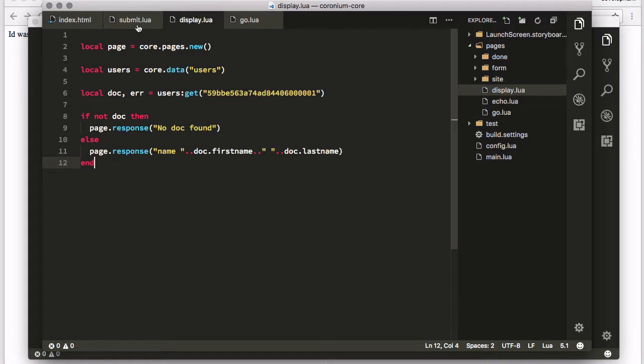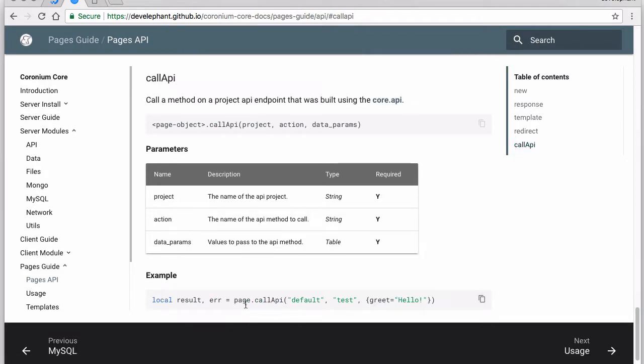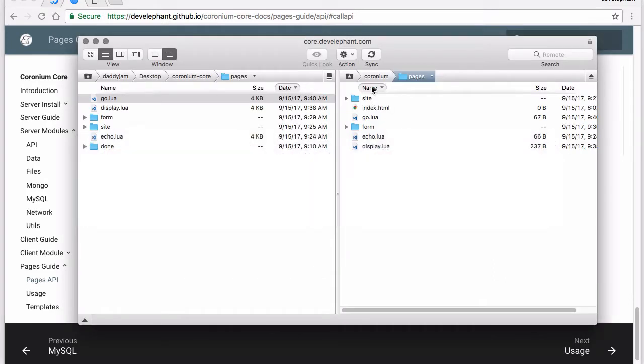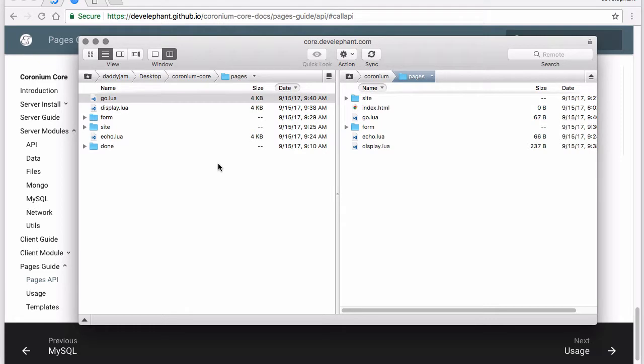The other thing that you can do is, while you can use the built-in server modules within your Pages code, if you have any custom API modules that you've built, you can actually reference those too by using the callAPI method on the page object. It takes the project name, the method you want to run, the endpoint basically, and then you can pass it data if it requires data. I believe we have a project up here already, so let me just double check. Yes, we have this test project, and it has an echo function in there, I think, just called test. So let's go back into our pages and do a quick example of that.